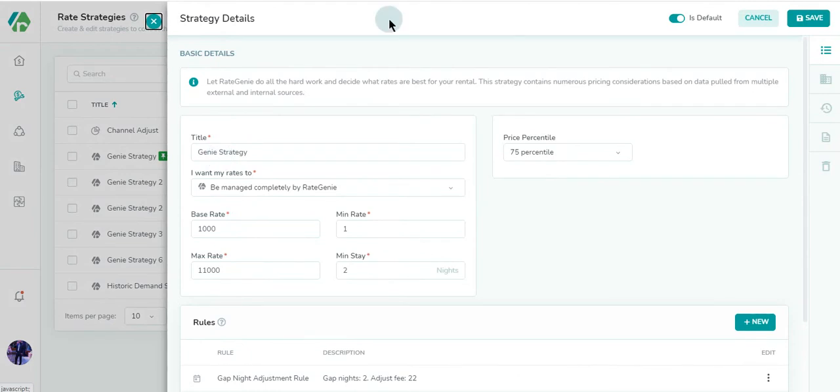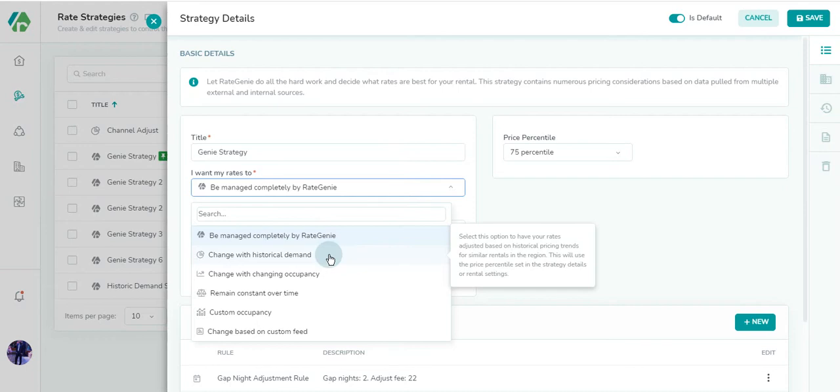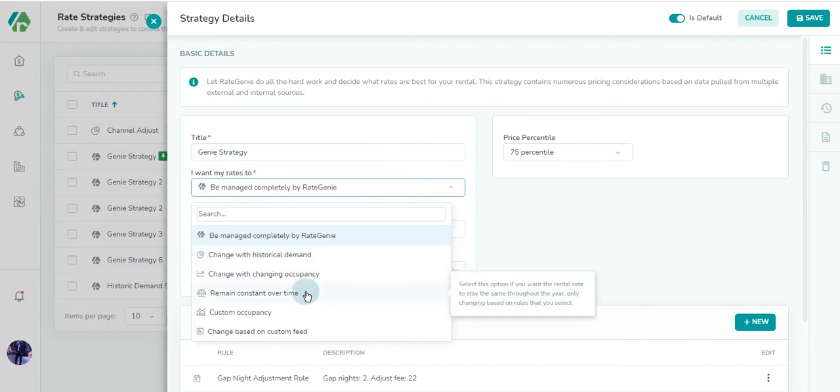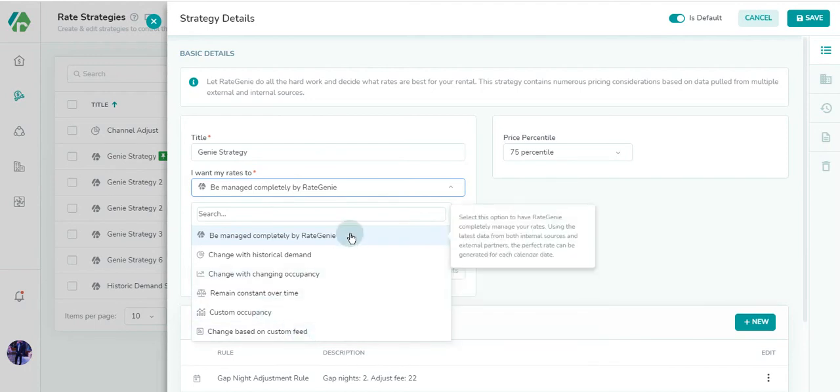Here you can edit the strategy details, such as how your pricing will be generated across all dates, as well as rate settings and rules. There are 6 different types of rate strategies: managed completely by Rategenie, change with historical demand, change with changing occupancy, remain constant over time, custom occupancy, and change based on custom feed. If managed by Rategenie, Rategenie will do all the hard work and decide what rates are best for your rental. This strategy contains numerous pricing considerations based on data pulled in from multiple external and internal sources. The Genie strategy differs from the other strategy types in that it is created using a multi-step wizard.